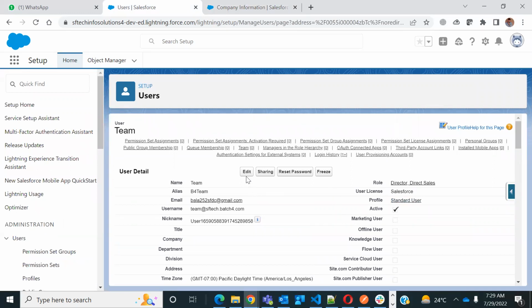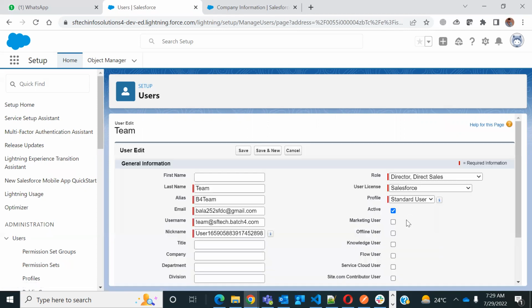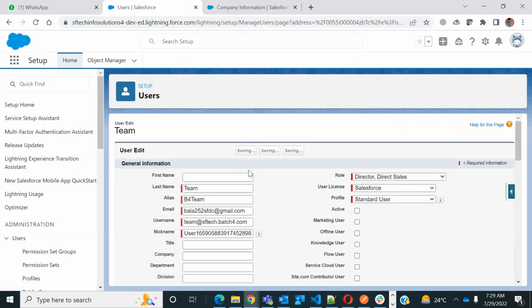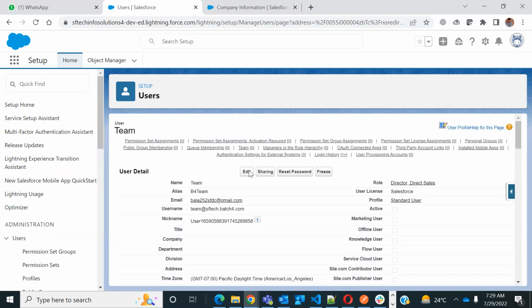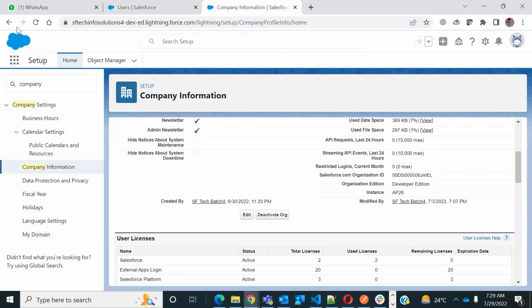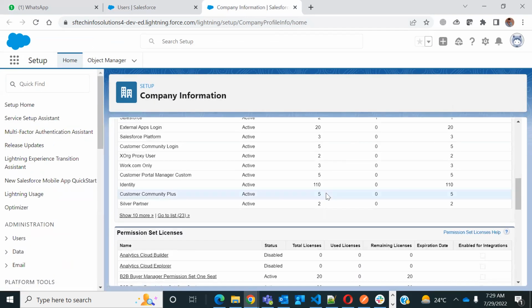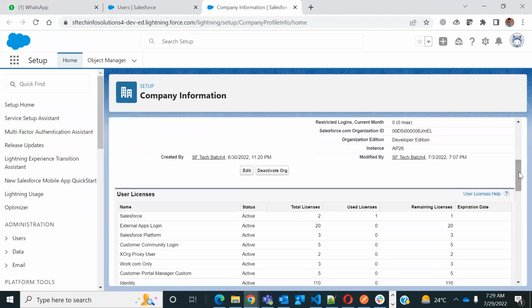Now if I edit and deactivate this user and do a save, what happened? I inactivated this user now. And if I go and check, here there is a zero remaining license. If I refresh and see how many licenses are available now, this license will be back available to you to use for another user.